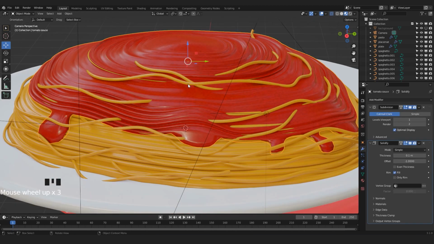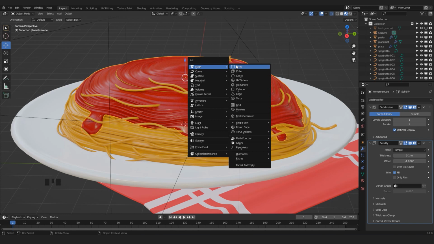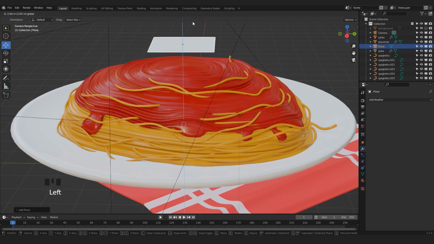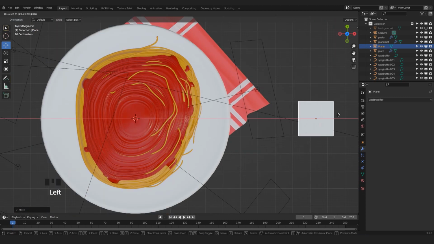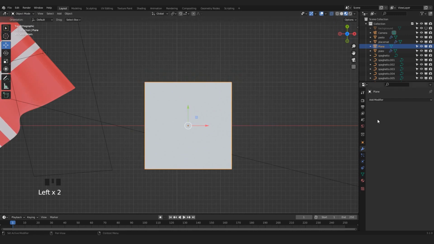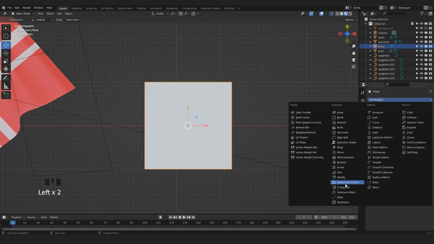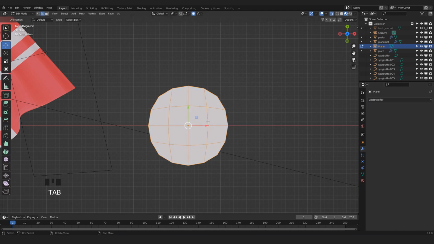Now, one of the last things to do is add some basic basil leaves on top of our tomato sauce. So I press Shift A, plane, and we're gonna shape a simple leaf. How? I move this plane aside so we can better see what I'm doing. And I quickly add the subdivision surface modifier with level 2. Yes, I think it's fine. And immediately apply it. Now we have enough vertices to work with.